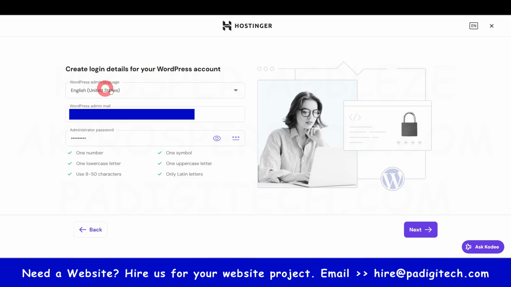Right here you put in your WordPress admin email, and then you put in an administrator password. Basically, what they're asking you here is the email that you're going to be using to access your WordPress website, not your hosting platform. So you can decide to use a separate email.